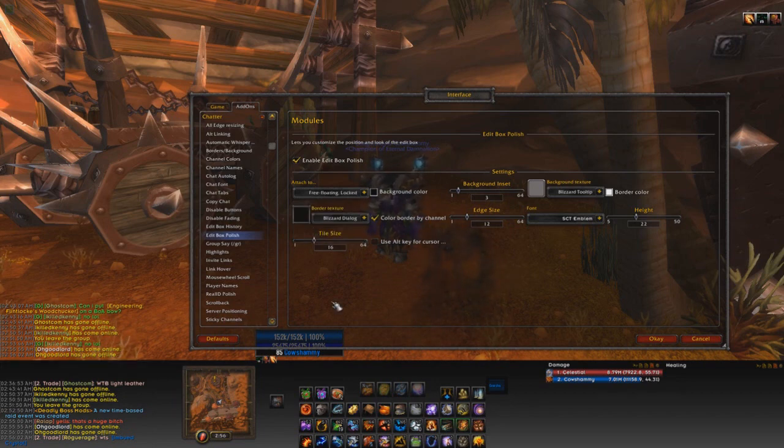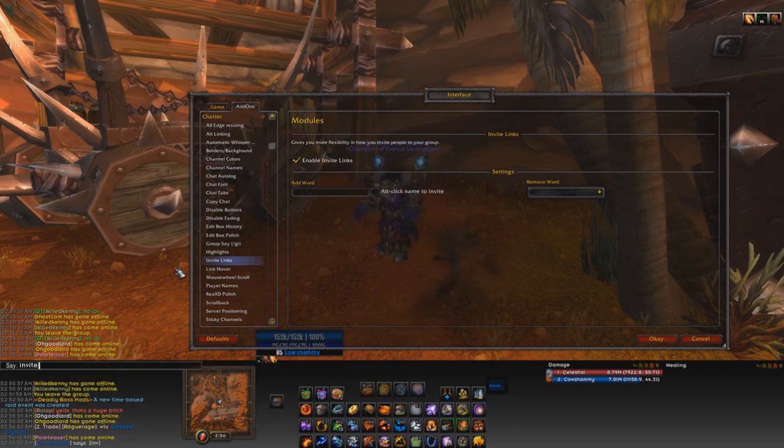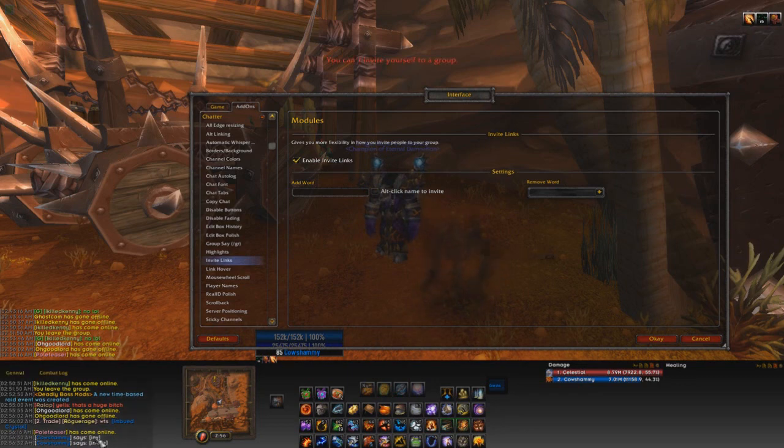Also, a couple more cool features about Chatter. Invite links. This is pretty cool, not needed all the time, but if someone whispers you like invite me to a group, you don't have to right click their name and hit invite. So if anyone types INV or invite like that, you can literally just click on it and it'll invite them. Not that important, but pretty cool.